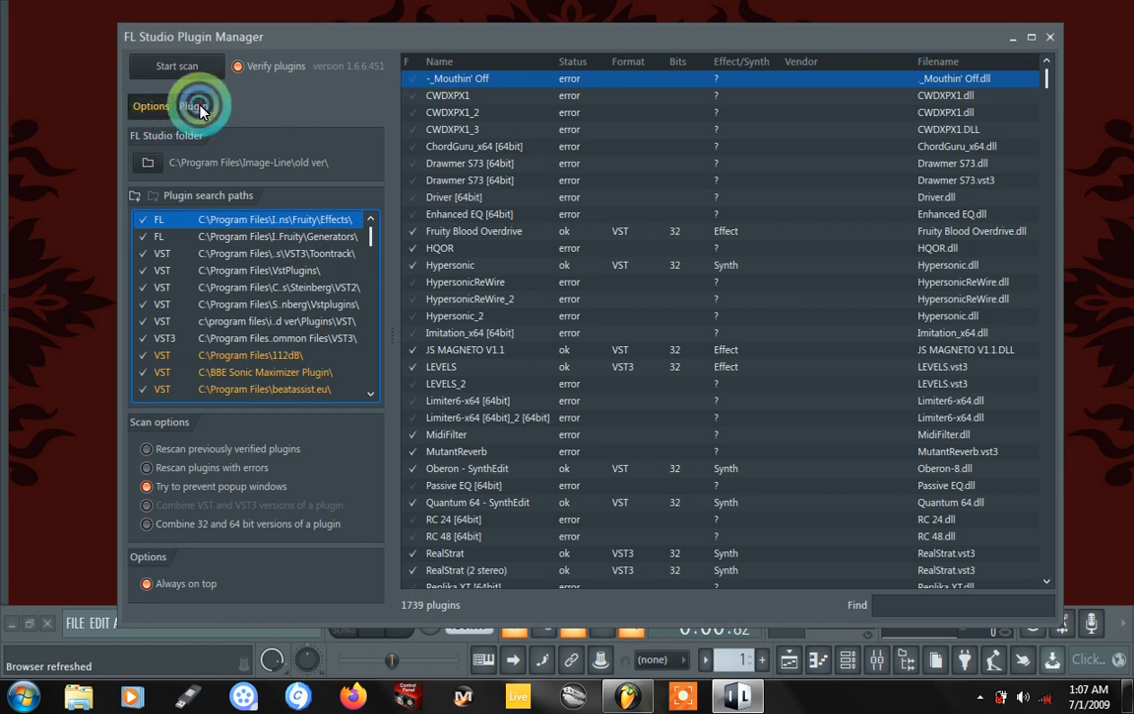Now this option icon here shows the FL Studio search folder, the FL Studio folder, because FL Studio has its own plugins. So this is the default. I don't tamper with that. You can leave that alone.